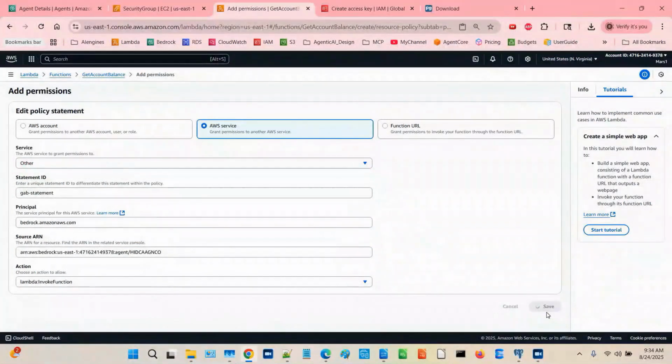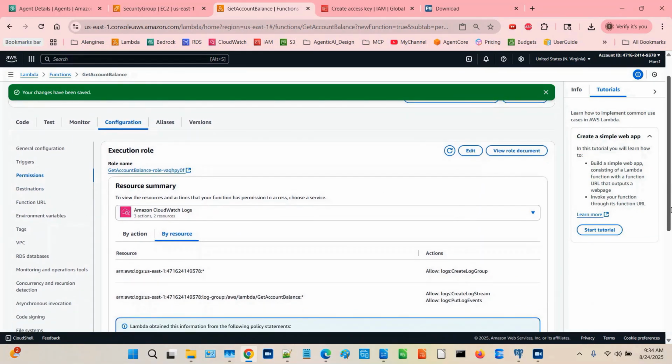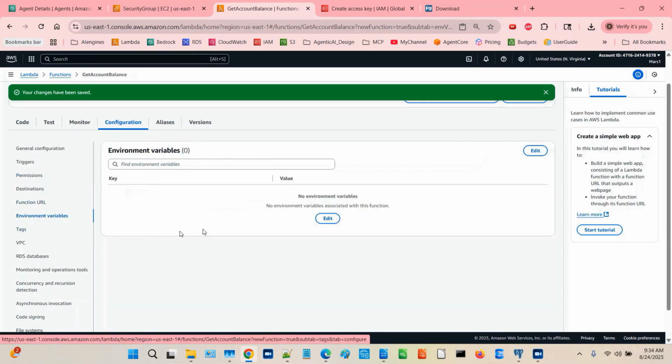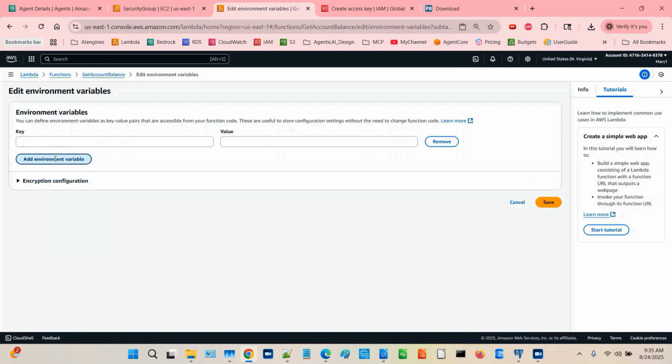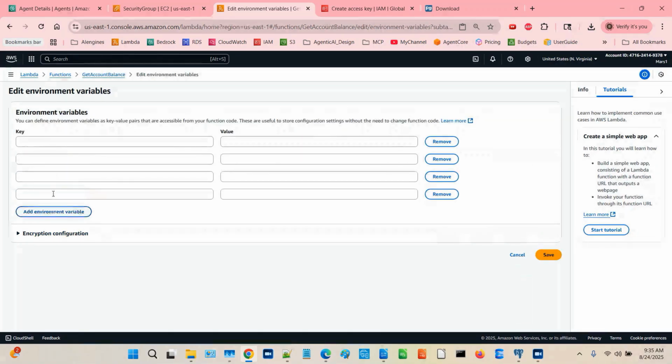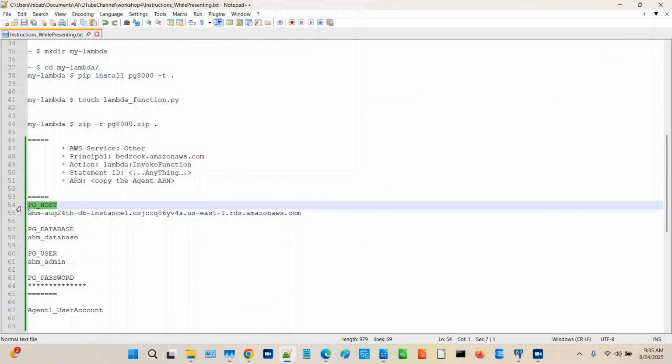So at this point, we have the permission for Bedrock to access Lambda. That's what it is. Let's click the environment variables here. Essentially, we are going to click 4 times. Essentially, 4 environment variables we are going to create. Whatever you have copied earlier when you created the database, please paste it here.